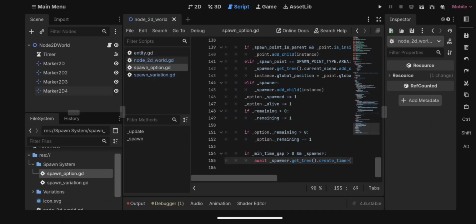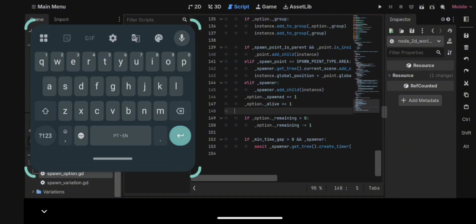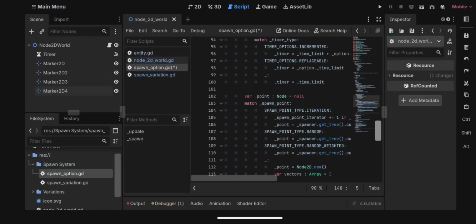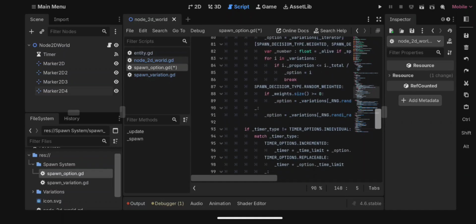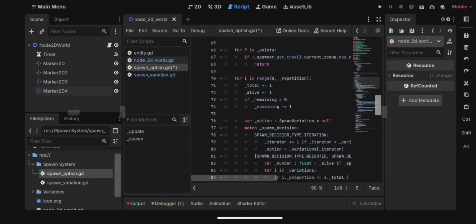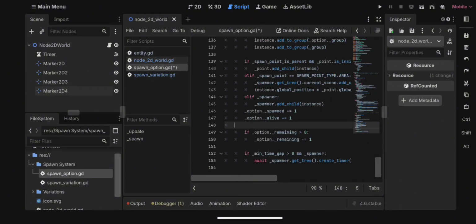Okay, I don't need to decrement again. I'm sorry, I don't need this because I made this decrement at the starting, in the beginning of the repetition. Okay, I'm sorry, I didn't remember. And I also check the remaining inside of the spawn variation.